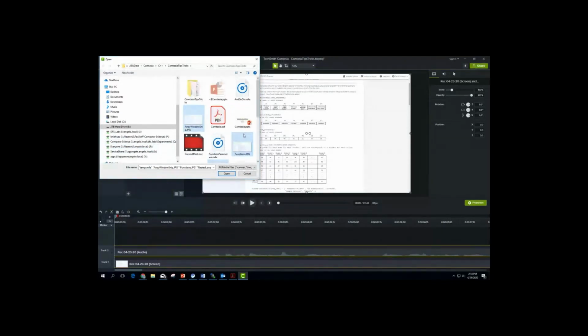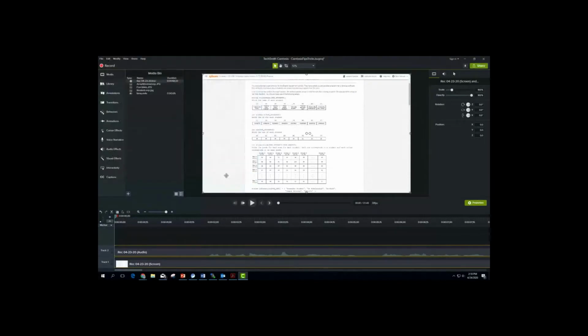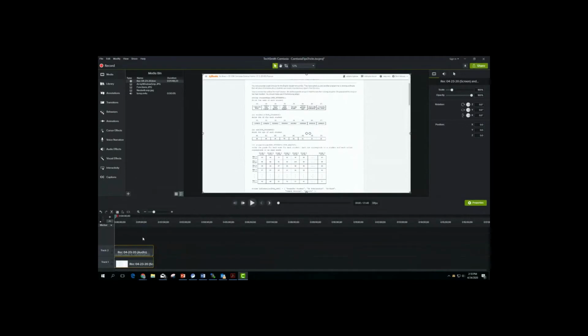Let me see if I've got what I want. Okay, I'm going to go ahead and open these. All right, so I've added some files into my media bin for me to work with. I'm going to zoom out a little bit, and then I want to show you how to narrate.